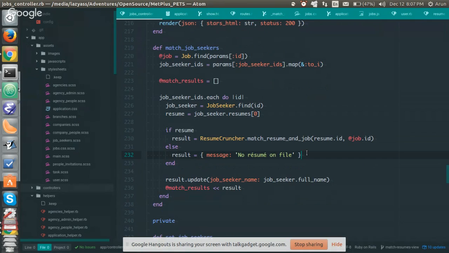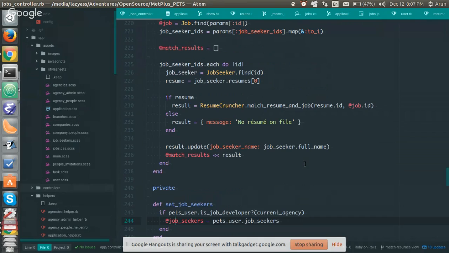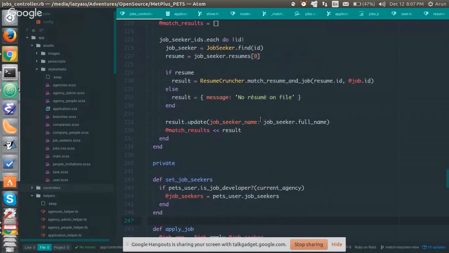So with the help of this message key, I'm figuring out whether the job seeker has a resume or not. And to display the name, I'm updating the hash with the job seeker's name. So this is what I came up with. With this, I'm not able to sort it based on the score, because if the job seeker doesn't have a resume, there's no key called score. And I'm not sure if I can make them zero. I can do it, but I'm not sure if it is the right way.